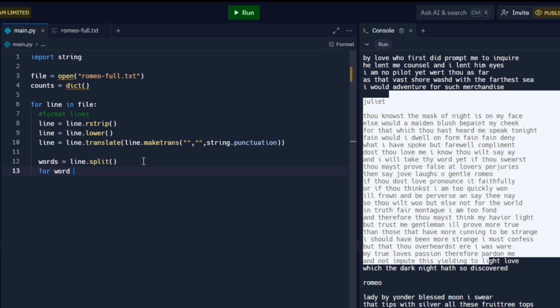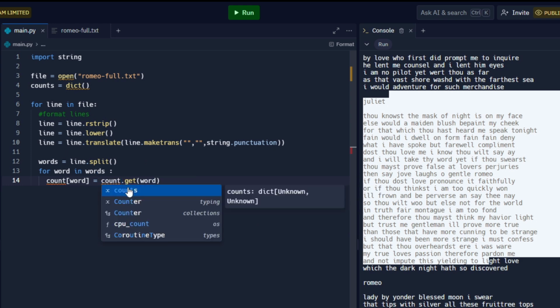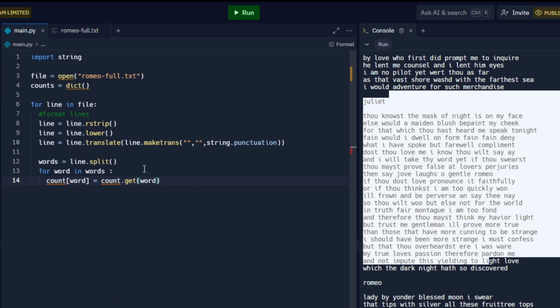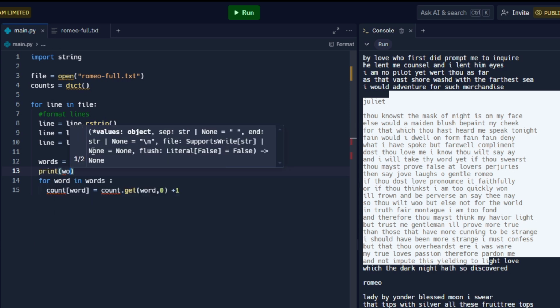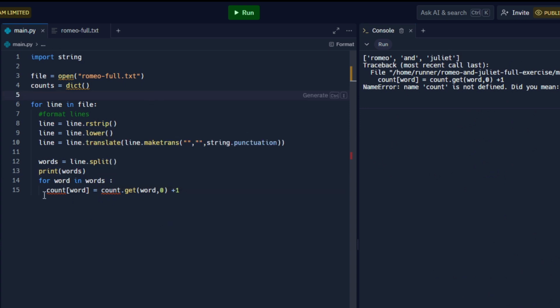I'm going to say for word in words, counts of that word equals counts.get. We're going to say get the word, and then 0 plus 1. What this is going to do is go through each word in the words list we created. First I'm going to print words to show you what it runs. I'll call this counts. Let's call this counts.